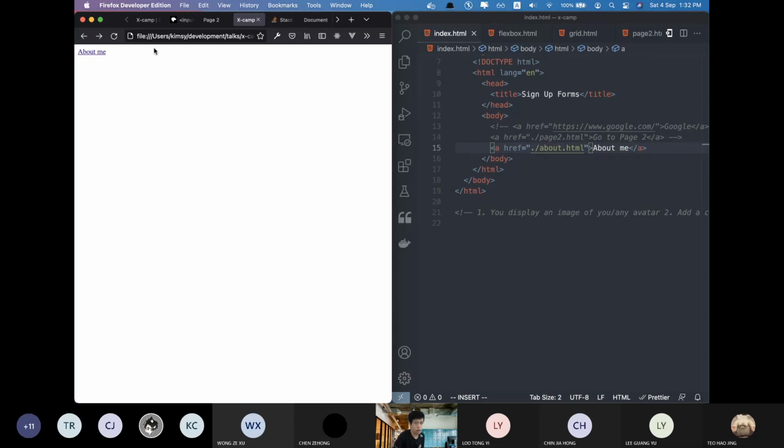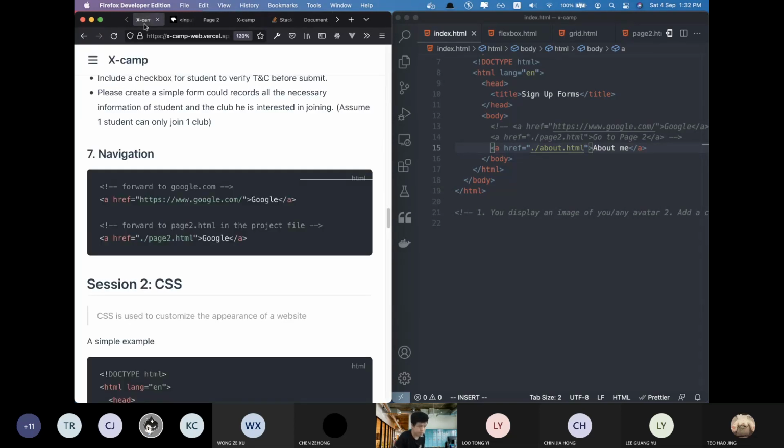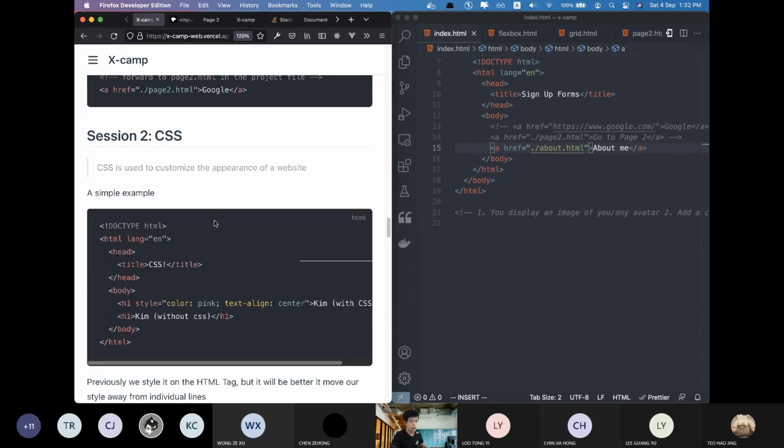Now we're going to go into another important part, which is CSS. CSS is fairly important. We use it to customize the appearance of the website. Also, if you guys were not here just now or missed it, I sent you the link here. You can access the same notes that I have. It is a web application that includes all the contents that we have.